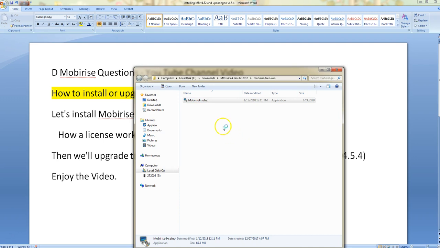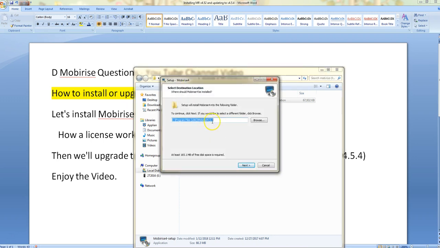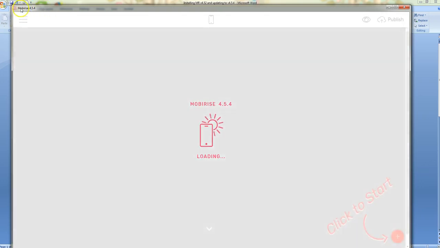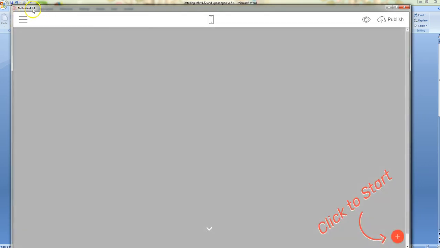Yes. Now we can put it here if we want to. We can put it right over the top. If we would have named this just Mobirise 4, but we're not going to do that. We're going to call it 4.5.4 next, and we're going to install it. So we actually have 4.5.2 and 4.5.4. Here's 4.5.4. Okay.